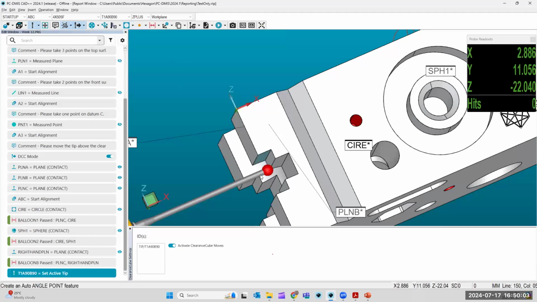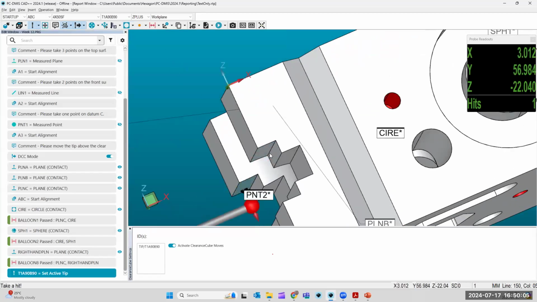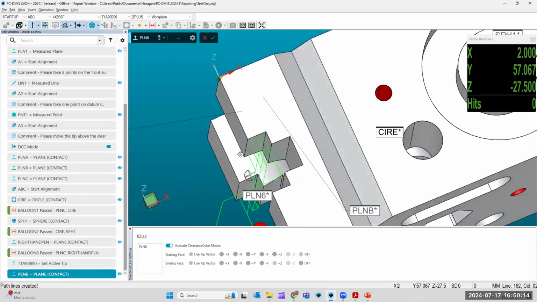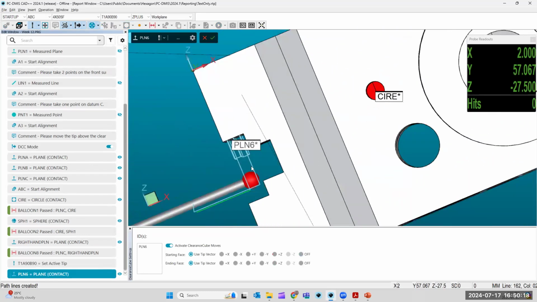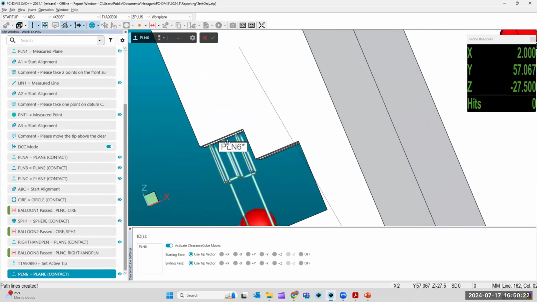Okay, let me back up. Let's try to make it a plane first. So this surface to this surface, we want to make a plane. Hold shift, make it yellow, and drag across. Okay, I got this cool plane here. Anyone see any issues with my probe tip? If my probe tip tries to hit there, it's clearly going to interfere.